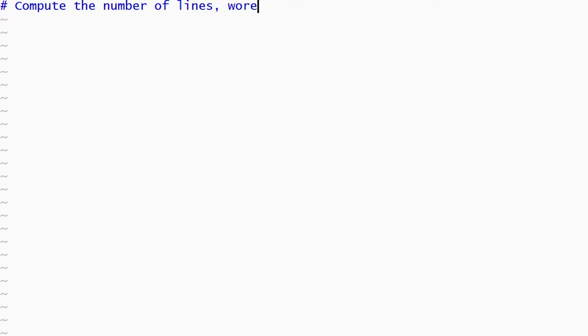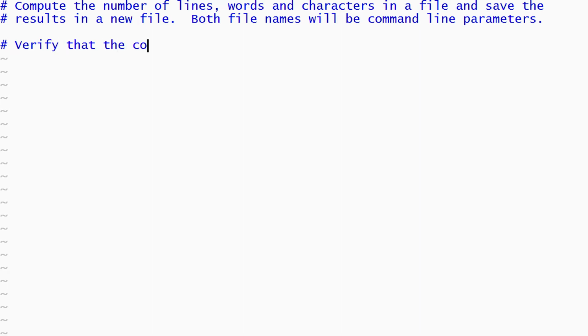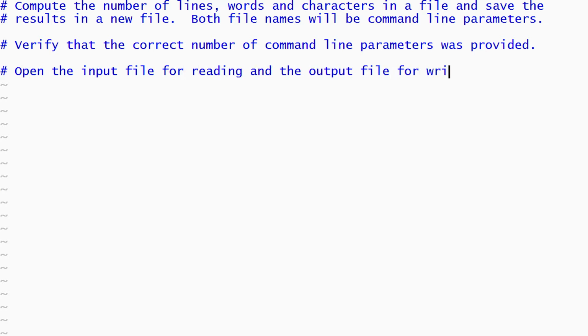Let's begin by writing some comments that describe our program and the steps that we'll take to implement it. Our program will begin by verifying that the correct number of command line parameters has been provided. If not, it will display an error message and quit. Then we'll open the input file for reading and the output file for writing.